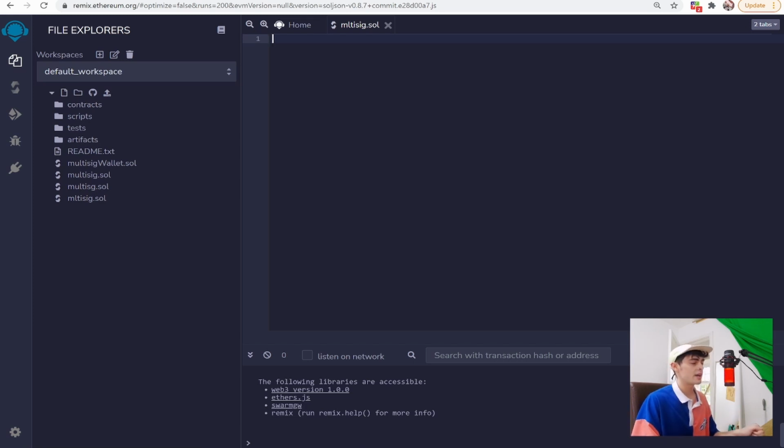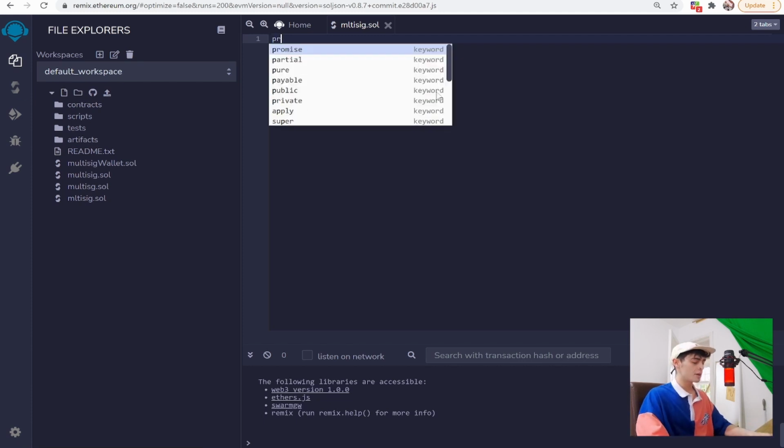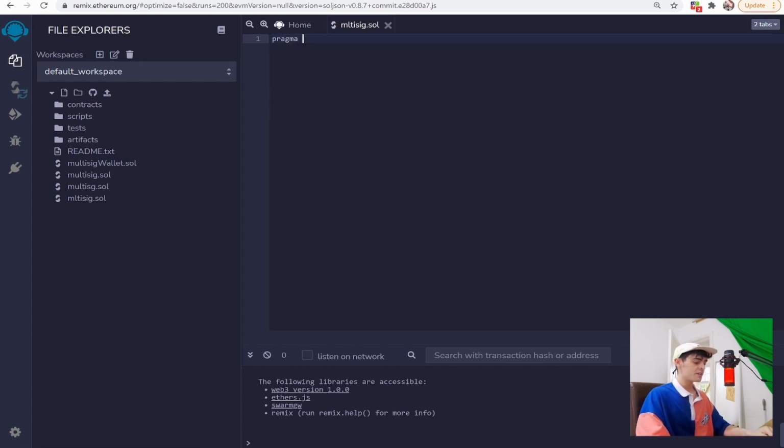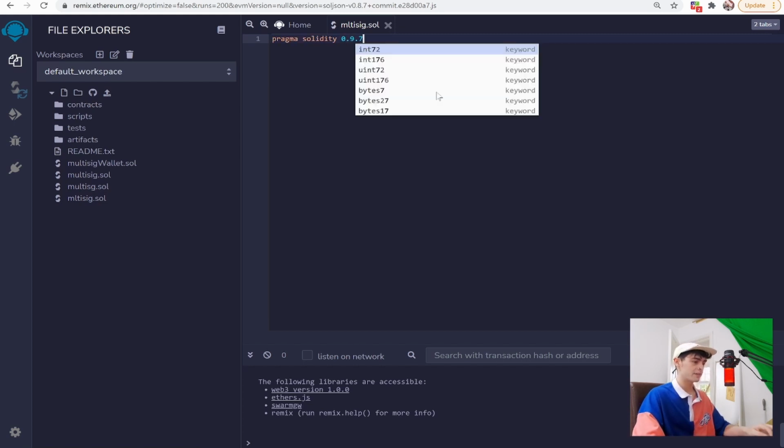So in order to actually create a contract, there are two things that we need to do before we can start writing any logic. And that is, we need to specify what version of Solidity that we're using. And we can do that by typing pragma and then solidity. Oh, sorry, I spelt it wrong. Solidity. And then here we want to specify the version of Solidity that we want to use. So I'm going to use 0.8.7.